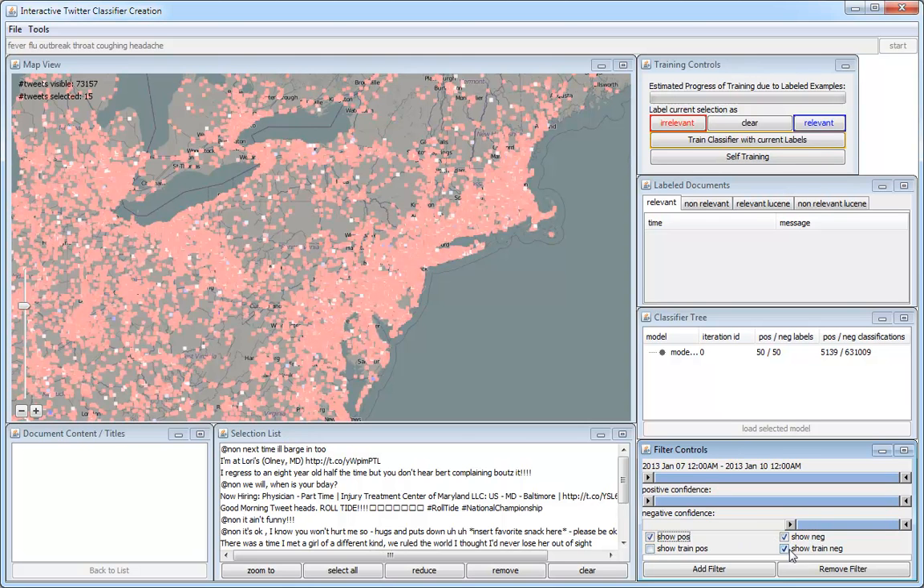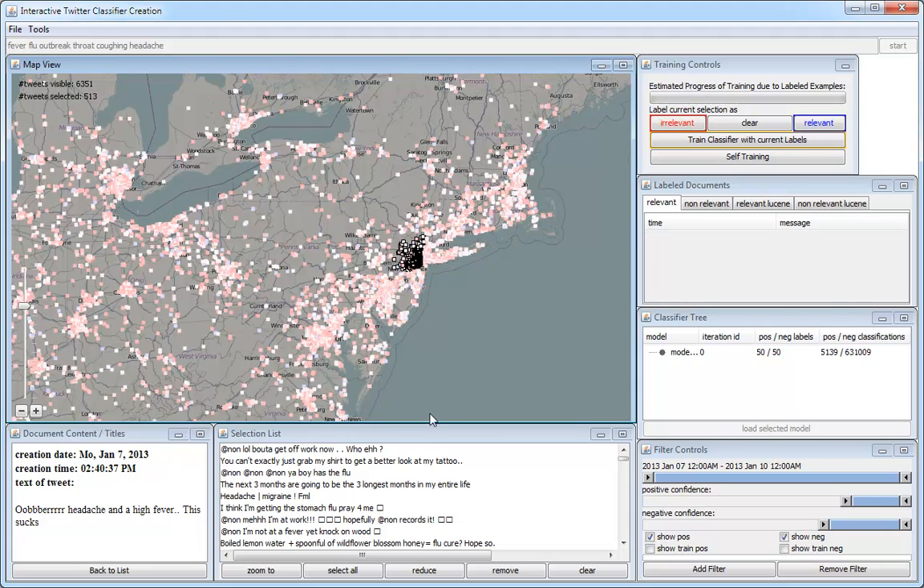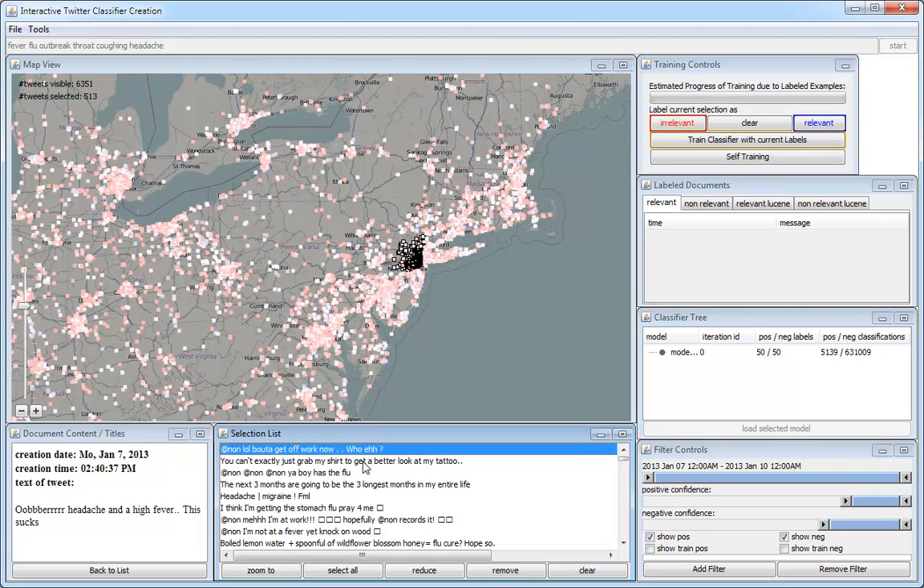For the further refinement of the classifier, we invert the filter definition to show only uncertain messages, as these have the highest potential to influence the classifier's configuration. We select messages and assign labels to the most obvious examples, and then retrain the classifier.